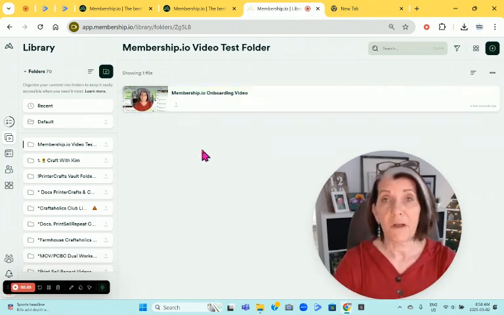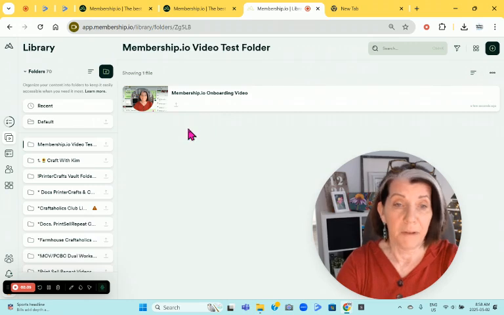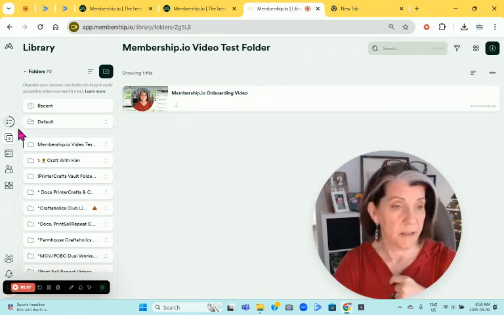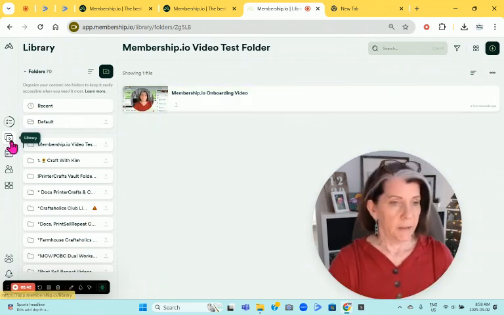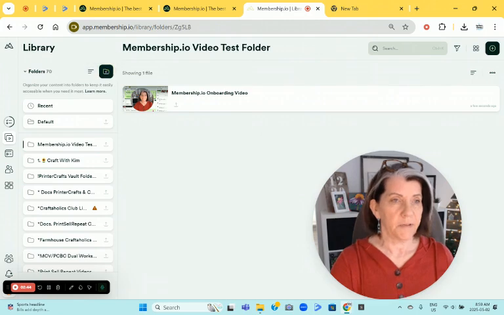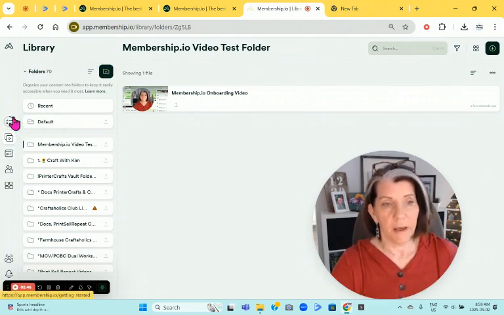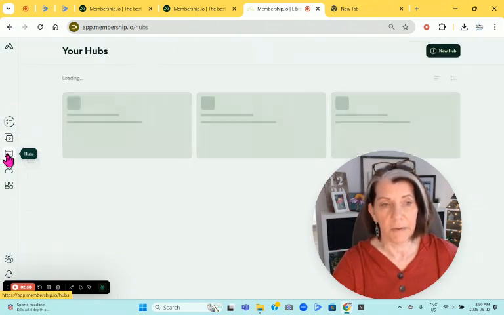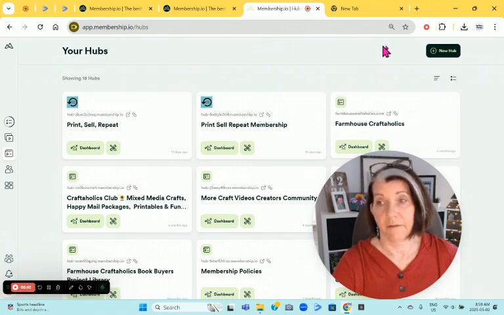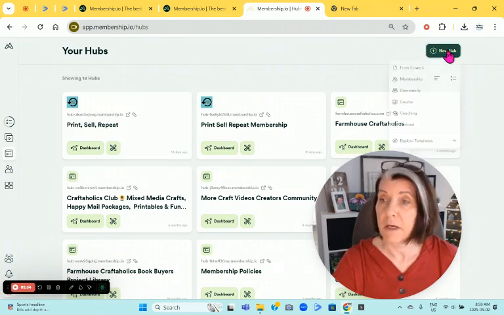So now I'm going to show you how to make a hub. You have a piece of content or many pieces of content, organize them whatever way you like. I'm going to create a hub. So I'm going to go over here, slide down here. There's library, now hubs. Click here. I have lots of hubs too. I'm going to create a new hub.